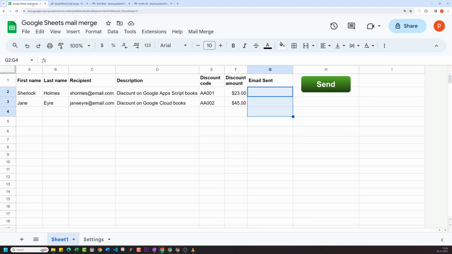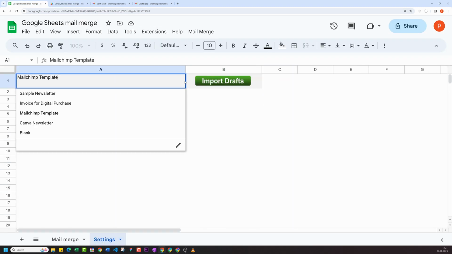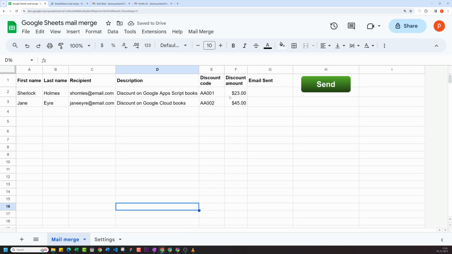Now return to your Google Sheets. Go to the Settings tab, choose the draft you want to use for the email template. Then, come to the Mail Merge tab. If you click Send, it will send the email to all the listed recipients.